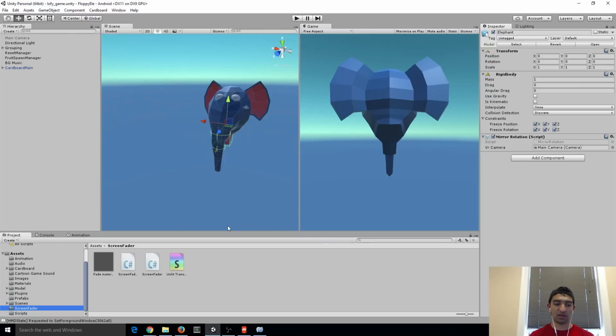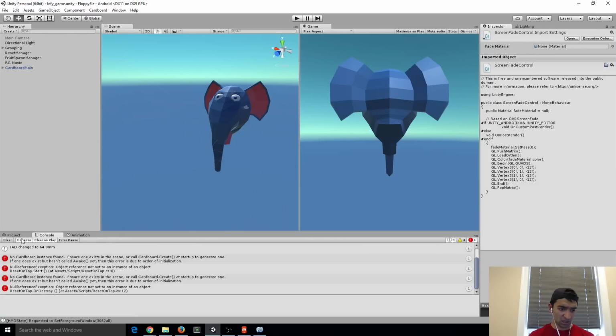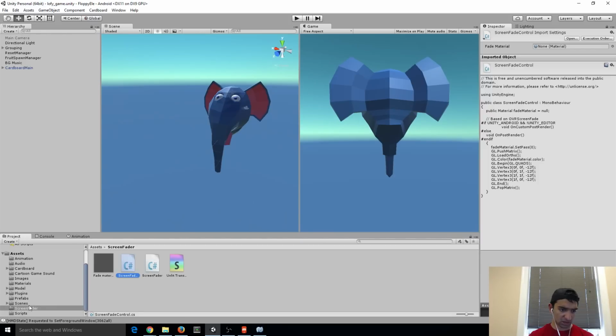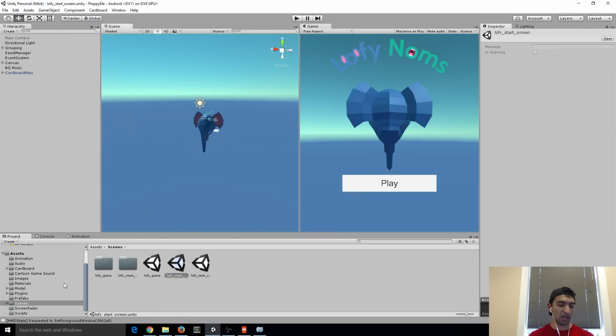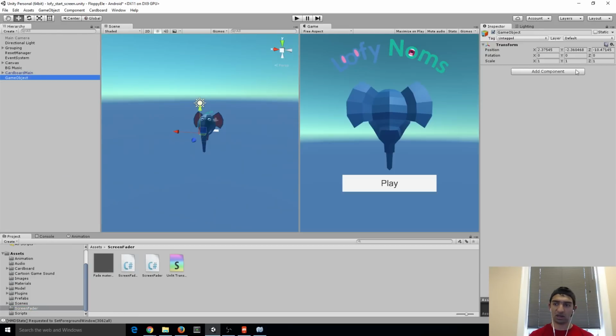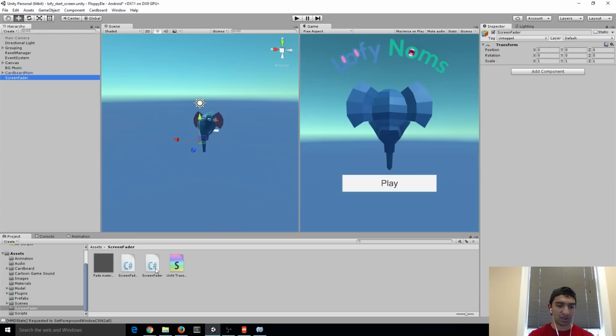And so yeah, that's now we have the screen fader. I'm gonna go to where's that scene? Scene. Start screen. Cool. And I'm going to create an empty game object. Call it the screen fader. I like putting everything at 0, 0, 0. And yeah, this guy. So we're gonna drag and drop that in.